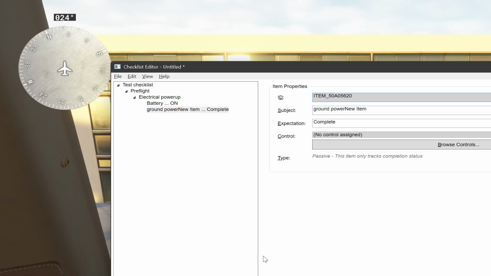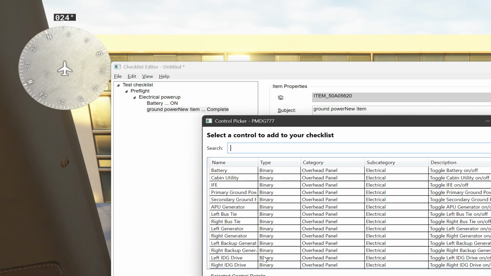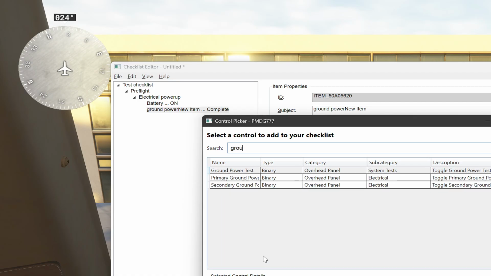Item properties grouping. ID. Edit read only C. Let's open the control picker. PMDG 777 dialog. Search for controls, edit blank. All right. Now we'll type in ground power. Clear search button. Available controls, data grid. Data item selected 1 of 3. Name ground power test row 1, name column 1. There's a ground power test.